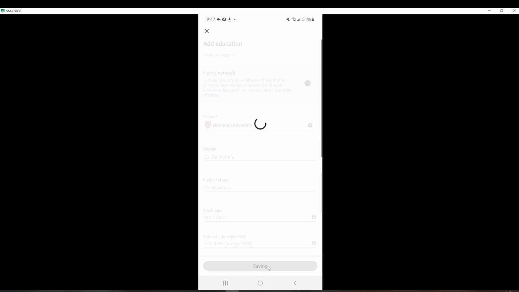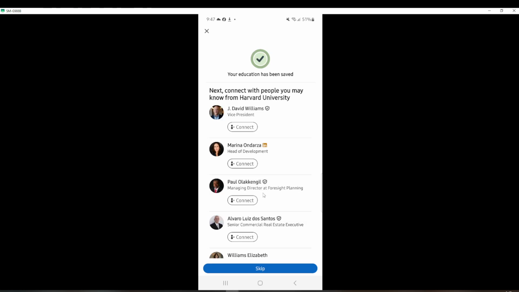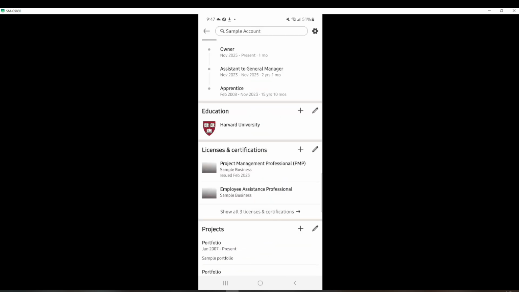That's it. Your education entry is now on your profile, and LinkedIn will understand that you're a current student based on those dates and details. With that updated, your profile will be better aligned with student roles, campus recruiting, and early career opportunities.